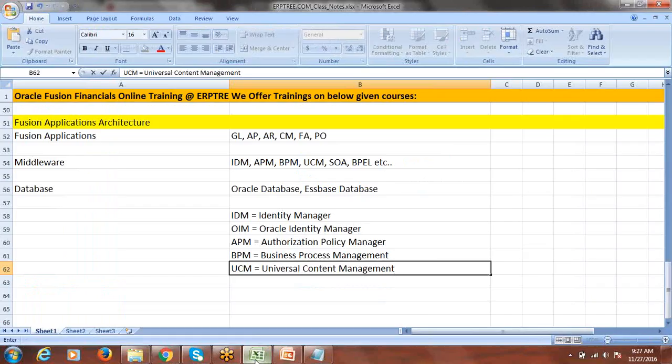Now we are talking about UCM. UCM stands for Universal Content Management. Basically, it works as a repository, a data repository. When you are importing and exporting data, those imports and exports can be supported by UCM.